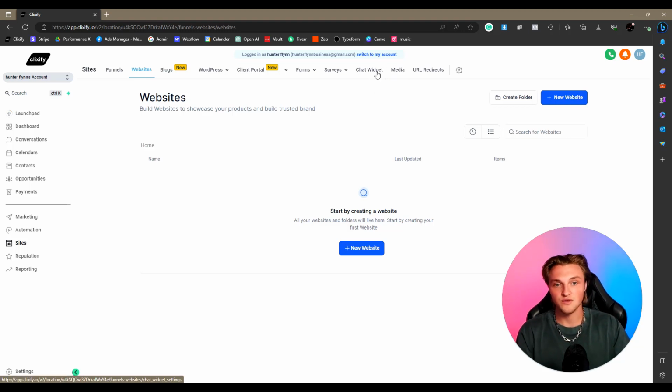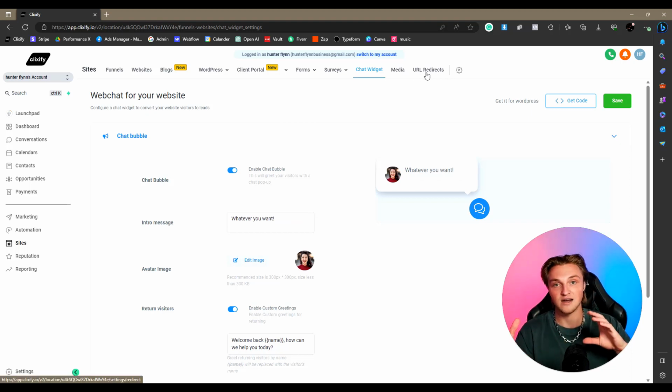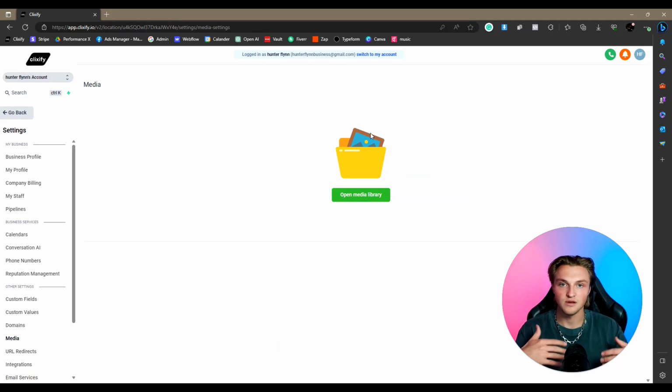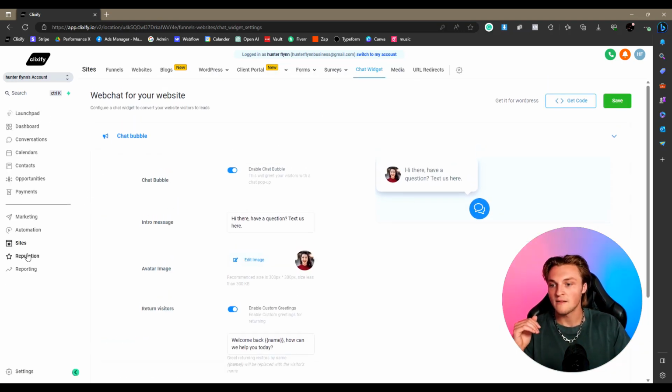Chat widget, this is how you can customize your little chat widget that we can put in the bottom corner of your website or funnel. Media and URL redirects, this goes without saying. Just if you want domains that you have to redirect to a different URL, that's where you'd set it up, as well as your media, which is basically just all your images and videos and stuff that you want to keep track of. That just sits right there.